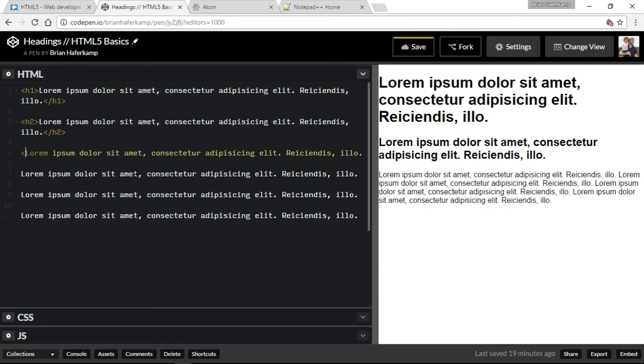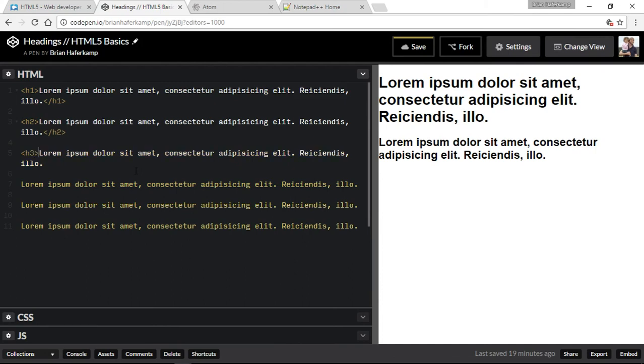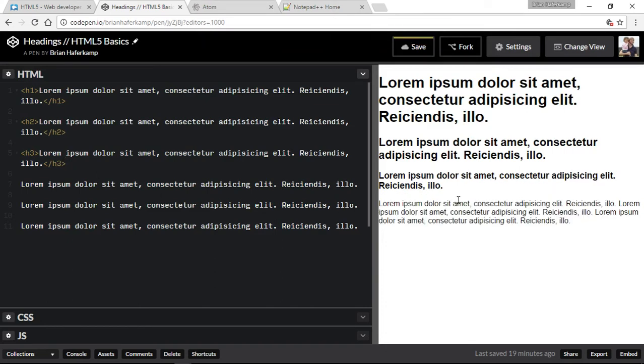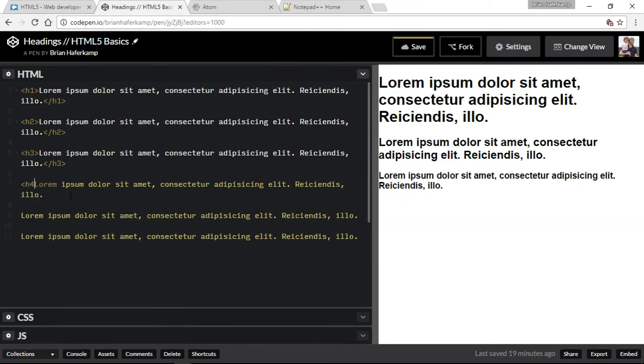And we're just going to continue down here. We're going to say H3, and then we're going to close that, H3. You can see now the hierarchy here of our sizing at least. All of our heading tags are going to be by default bold, but you can see how the size is changing as we go down. And then we'll do H4.